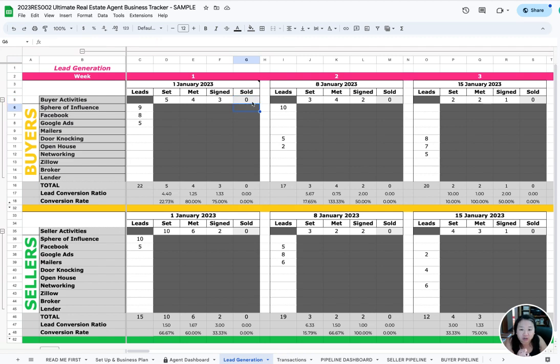This is actually in gray. So this automatically gets updated based upon the transactions tab. So you don't need to do anything there. So all you need to do on this sheet is to track your leads and your lead sources every week, and how many appointments you set, how many you met with, and how many you signed. And then all the other calculations are automatically done for you.